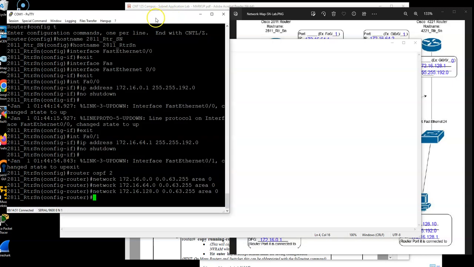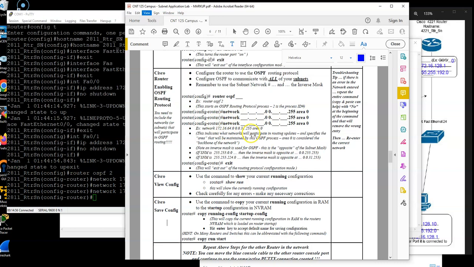Mr. Brown's winking while we do that. Okay, so there is my router config done.